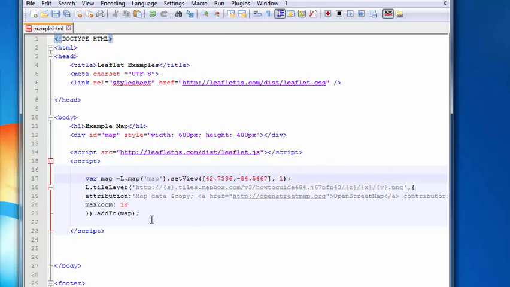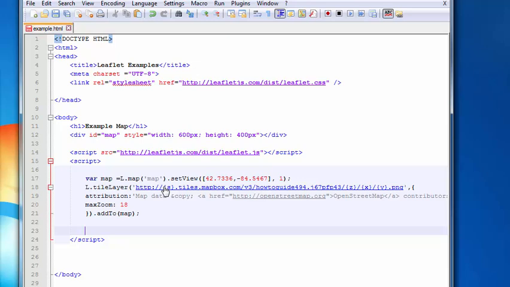So what we're going to do now is add some pointers to our map. For example, if you wanted to tell someone where you were at, all you're going to do is use the L.marker function. So you can go L.marker, and then you'll just put where you want your marker to be. We can just go ahead and copy and paste ours right here, just like that. And then we're just going to add it to our map. So addTo map.